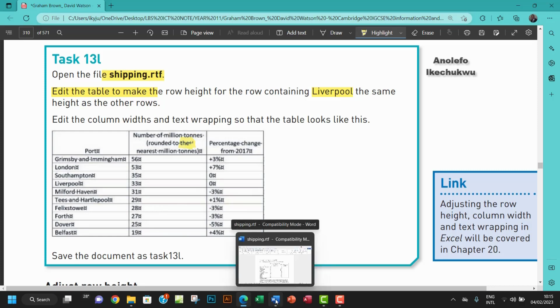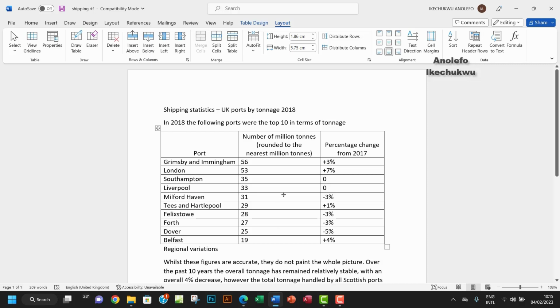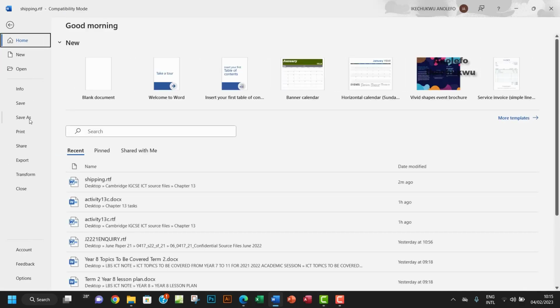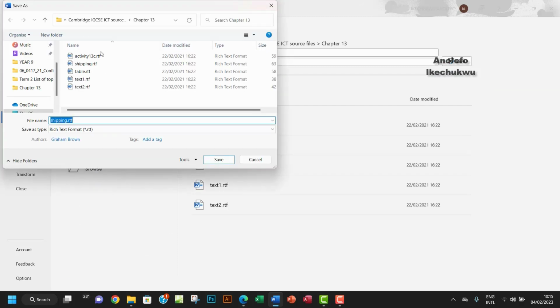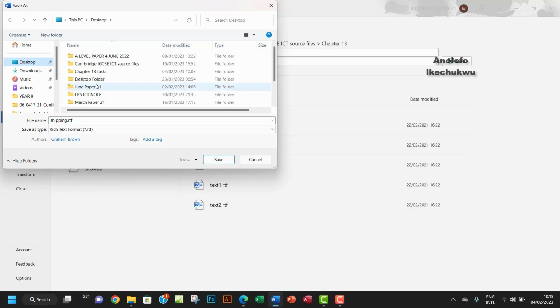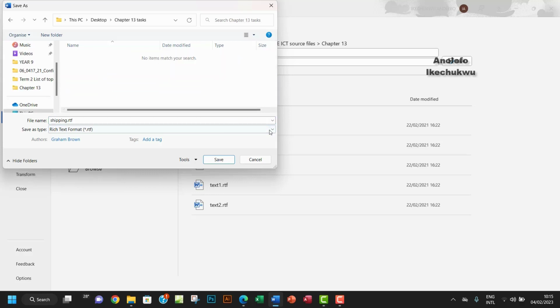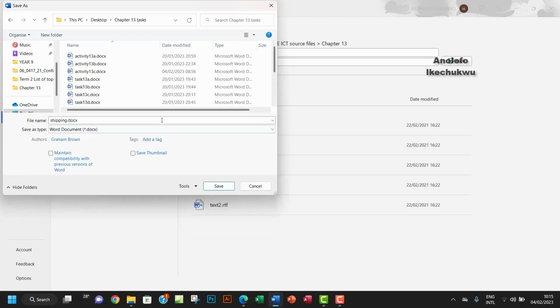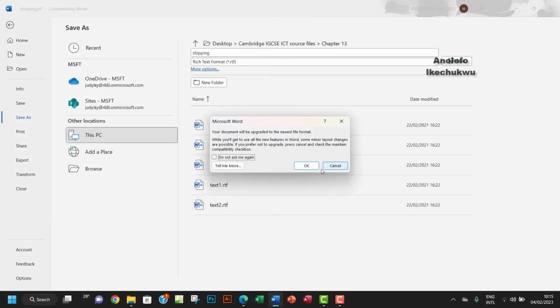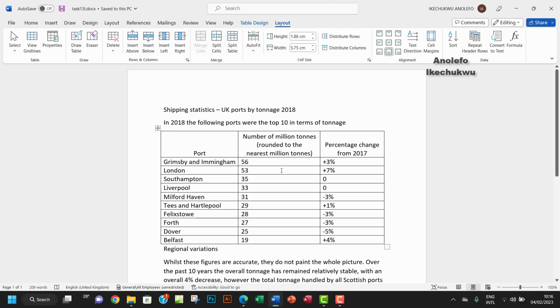Okay, so I'm going to save my work as task 13L. If you have any question, any observation, please leave a comment down below. So I'm going to simply save this, save as task. Where's my task? Desktop, chapter tasks. I want to make it a document, so I'm going to call it task 13L, and then save that. Yes. All right, so I think that's about it.